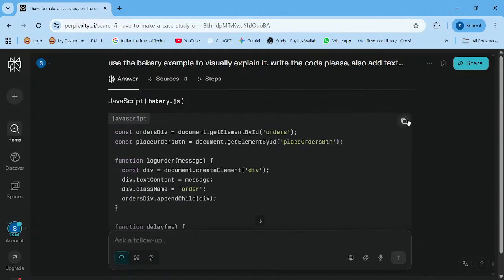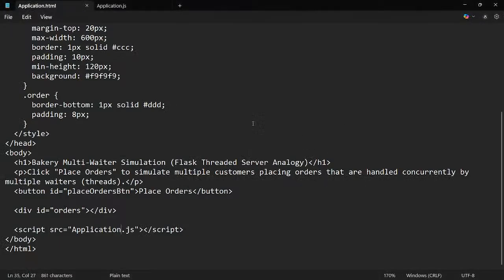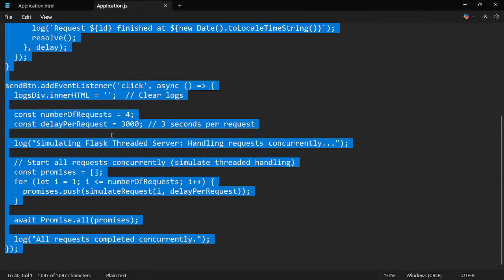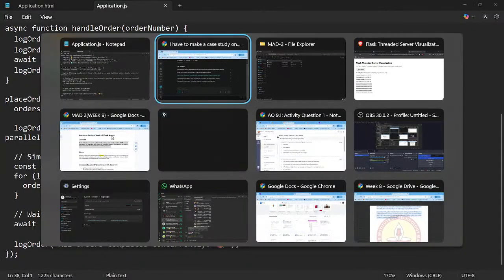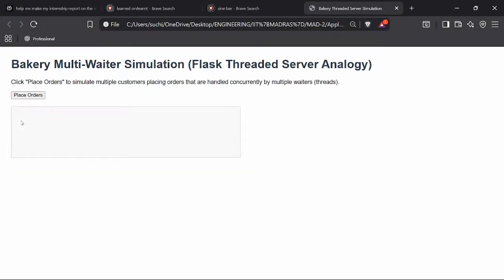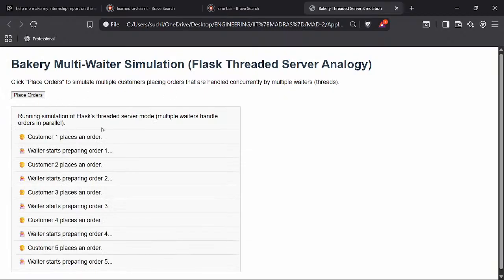Is the JS code ready? Yes, it is. All right, let's start. To simulate multiple customers placing orders that are handled concurrently by multiple waiters, that is threads, let's place an order.